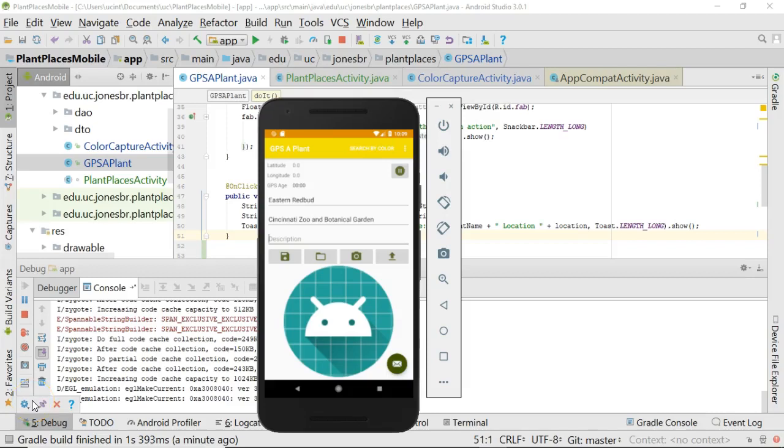In this video, I want to compare a snack bar and a toast. So let's start by understanding what a toast is. If I click a button here, you see a little non-intrusive message comes up with a plant name and a location. Now this is very much in the Android style: the message shows and then disappears without user interaction, which means the user does not have to click on something. Generally, we like that in Android. We like minimizing the clicks that the user experiences while navigating through our application.